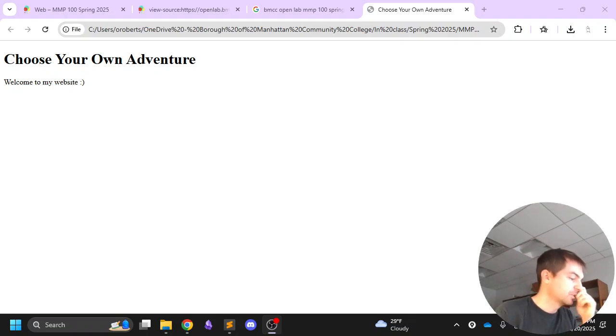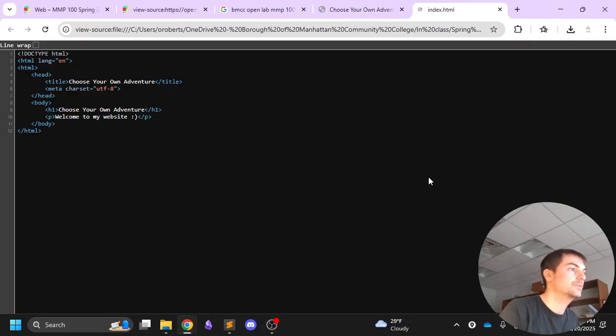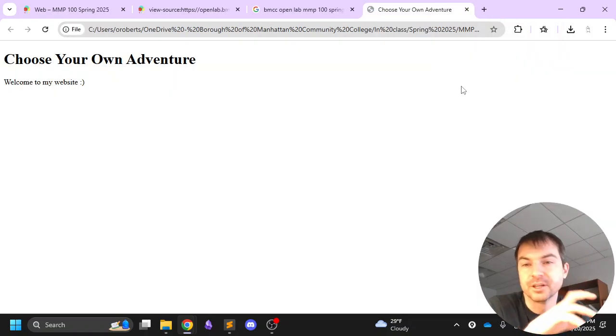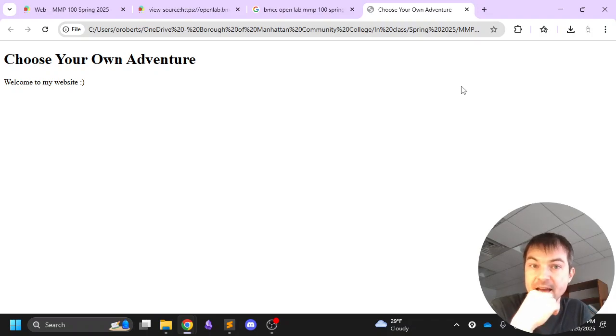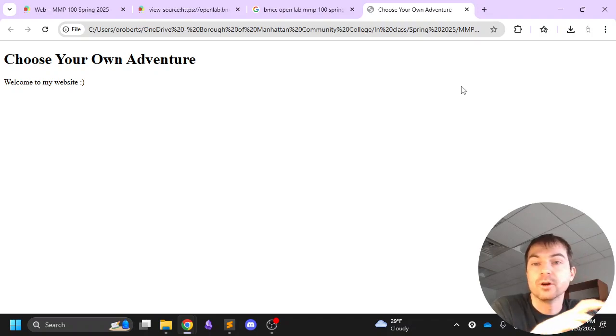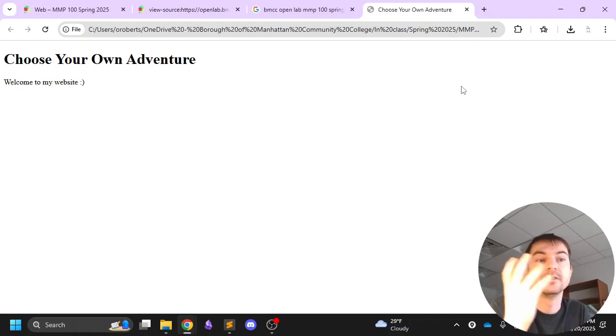All right, so let's take a look at our source code, and we can see that it's the same source that we wrote in Sublime. So that looks pretty good. So that's a pretty basic website, but now what we're going to do is make it a little more interesting by adding some links. So it is a choose your own adventure story. We're going to give the viewer or the reader the option to choose different branches of the story and then see where they go.